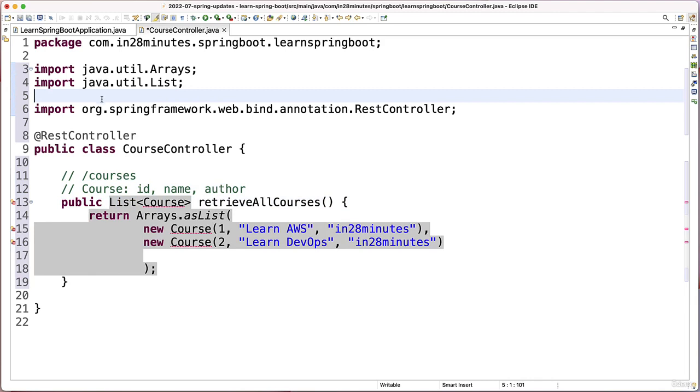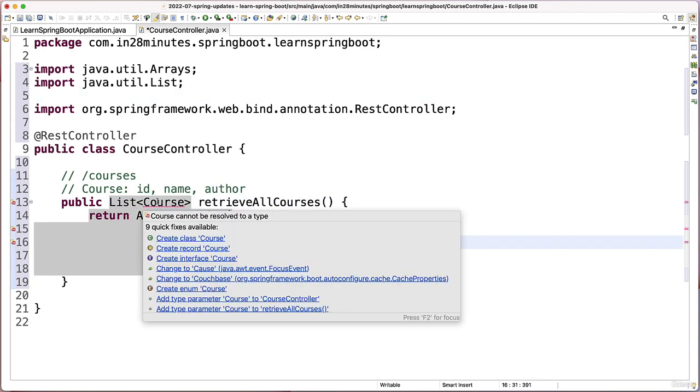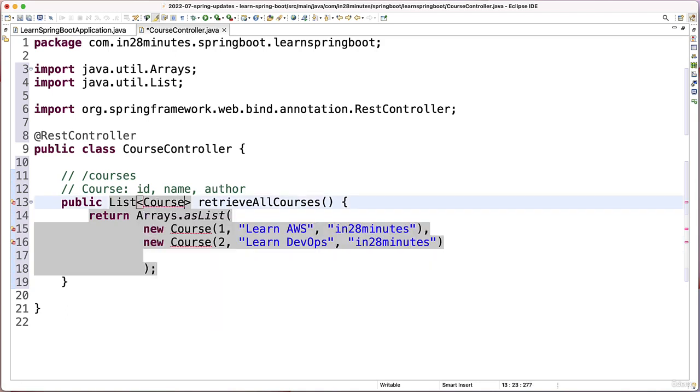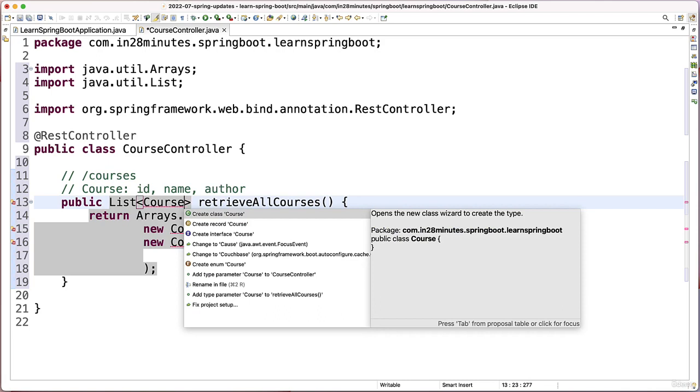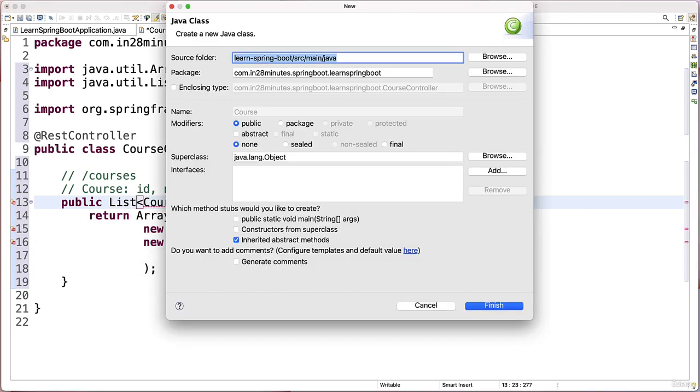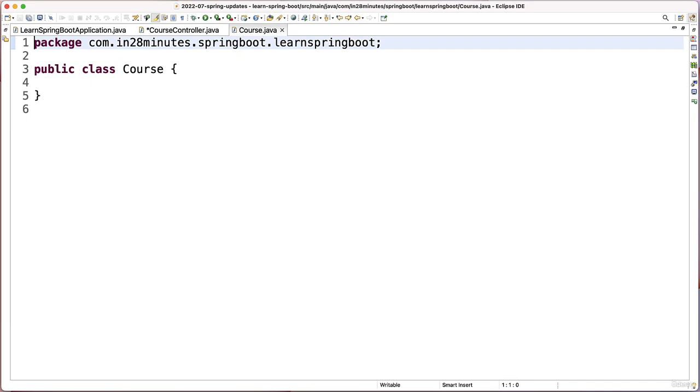So that's good. One compilation error fixed. The next one is that the Course class does not exist. How can we fix this? The way we can fix this is by pressing Control-1 or Command-1 in here. So what we want to do in here is to create a class called Course. So let's go ahead and say create class Course. I'll take the defaults and say finish.